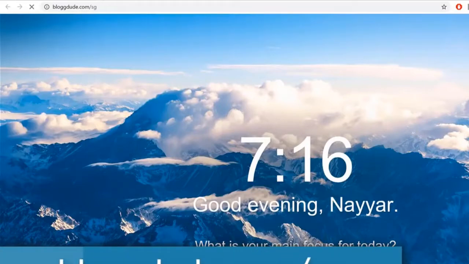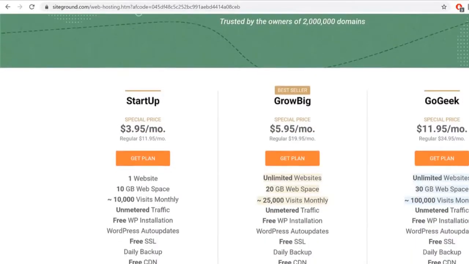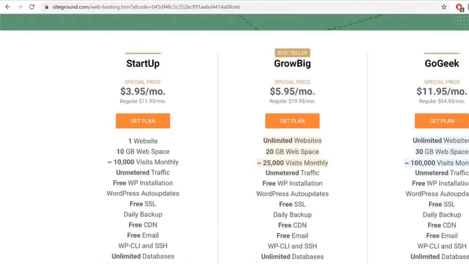SG stands for SiteGround, and this link is also given in the video description below. So you don't even have to type in this thing. Simply click on that link and you should be redirected to this page. Now here, as you can see, there are three different plans: Startup, Grow Big and Go Geek.